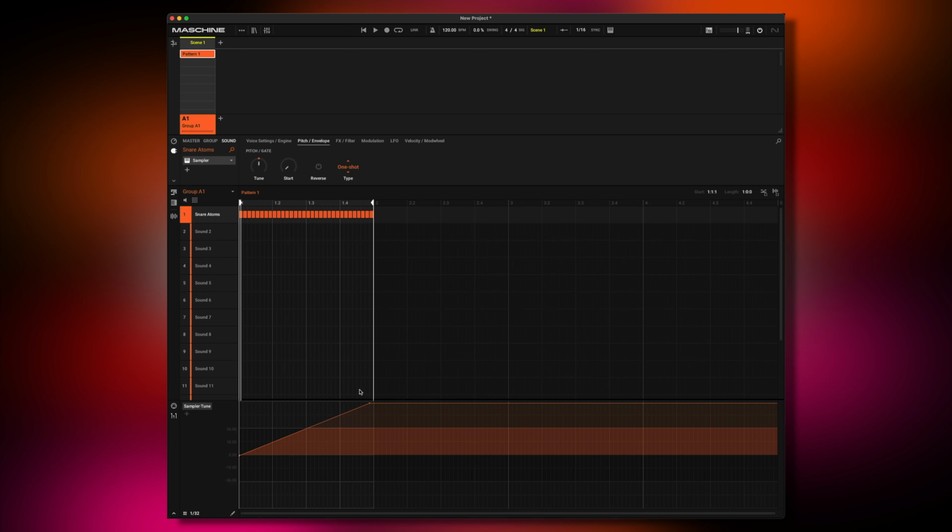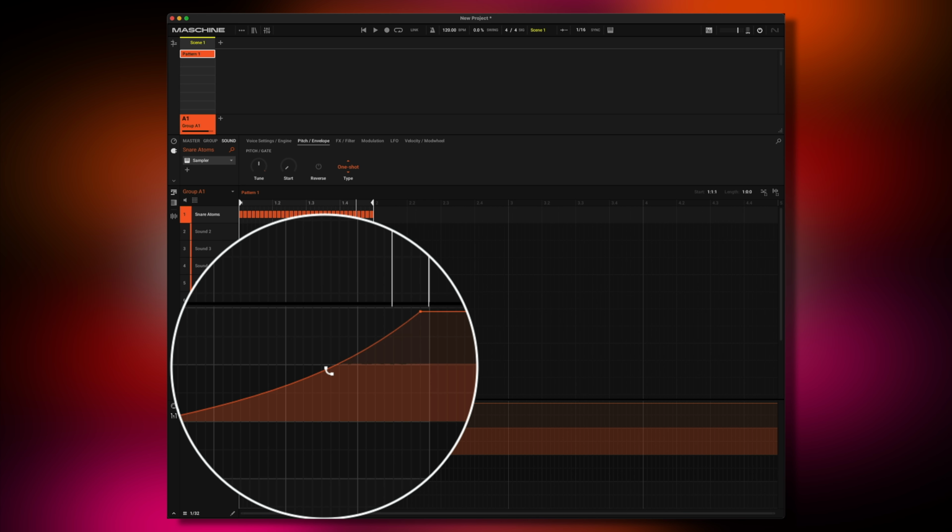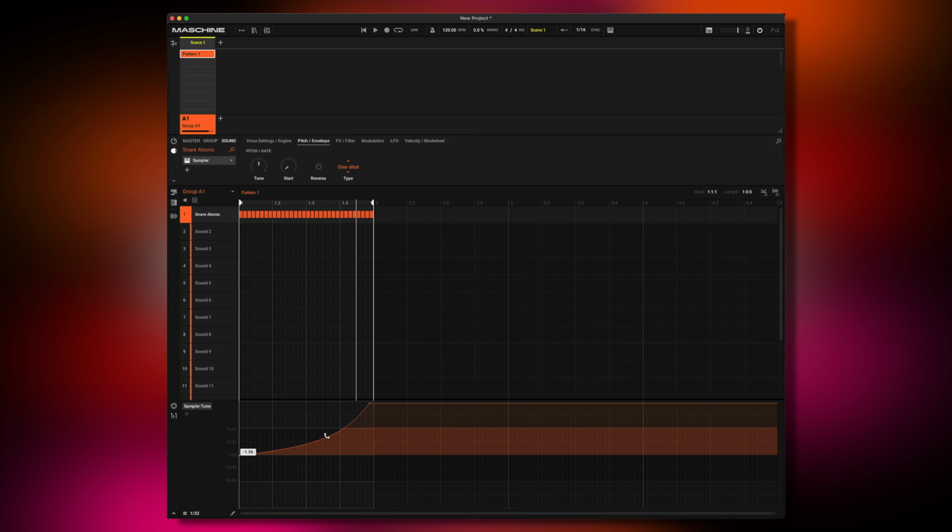And now let's take a listen. So a little bit more precise. Now we can get even more precise or change the curve by hovering over this here. And if we hold down the Option key, you see how that popped up there, and we can change the curve. So now let's take a listen.